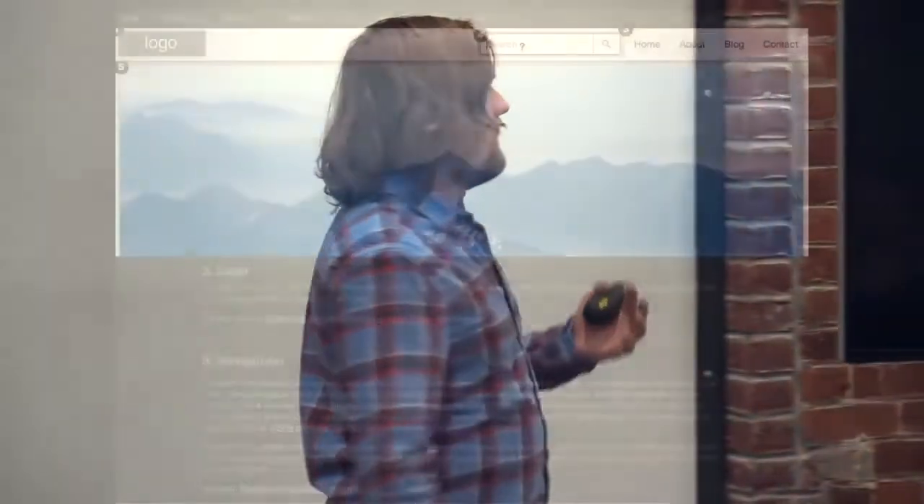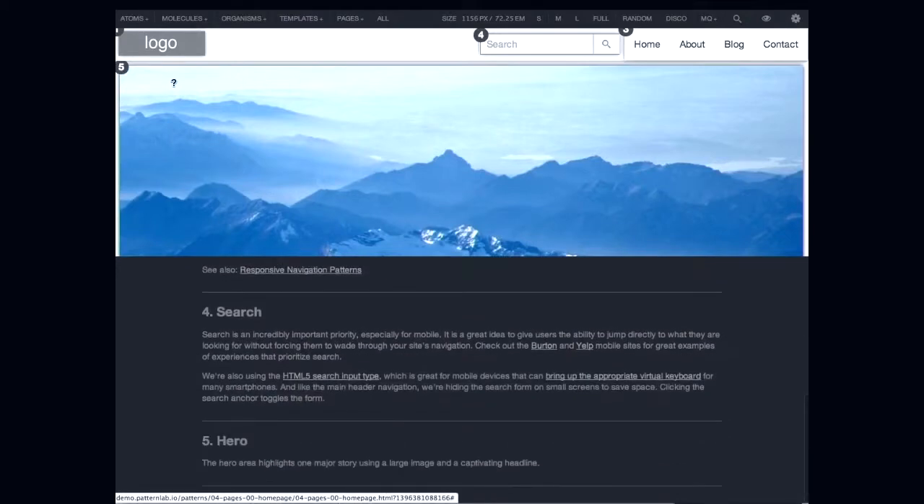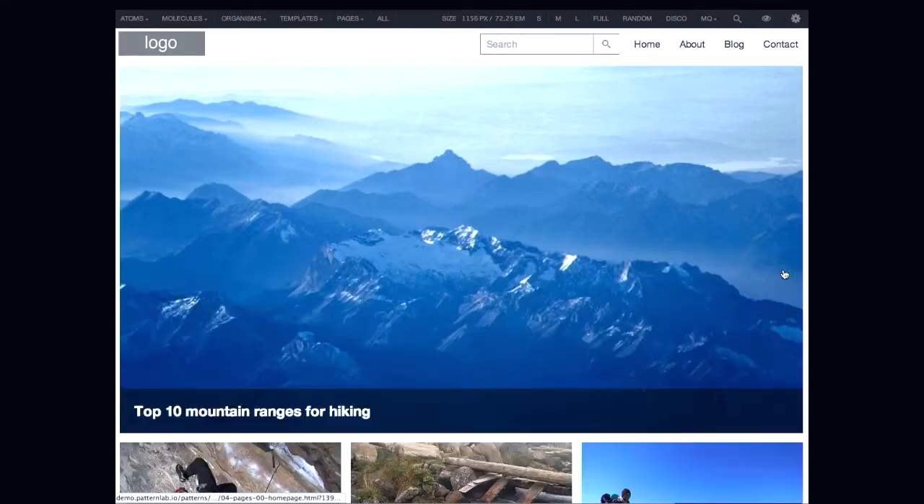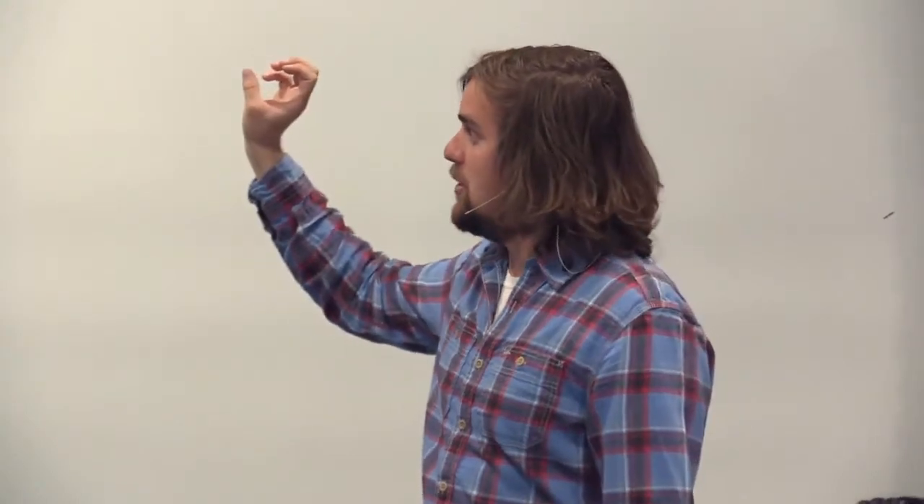So that's what we're trying to solve with annotations in Pattern Lab. Basically, you can go through and assign any DOM element, any pattern you want, and write some annotations around it. And it actually shows up, attaches itself to the actual thing, which is pretty freaking cool.